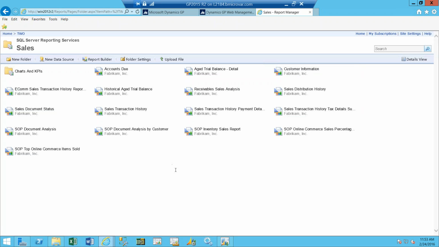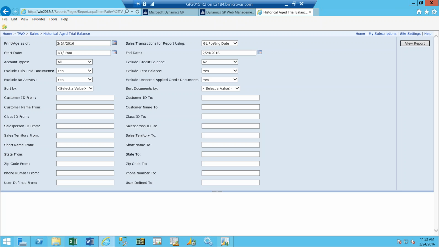Notice that I have a couple of different options for my aged trial balances here. There's an aged trial balance detail, an aged trial balance, a historical aged trial balance, and then the accounts due, a couple of different agings. What's great about these is they go out to Excel, right? So when I click on my historical aged trial balance here, it gives me at first a whole group of selections that I can make. Print it as, age it as of when, start and end dates, if I want it based on posting date, right? All these different choices.